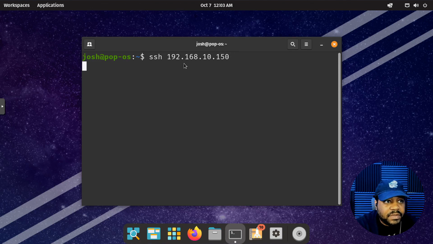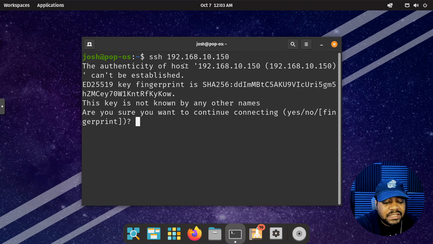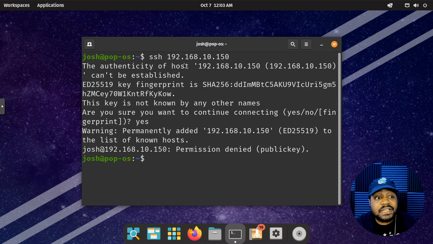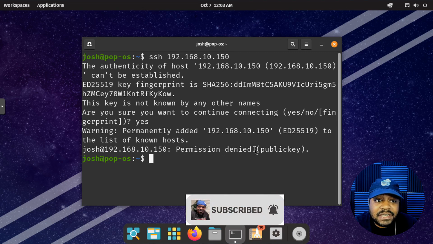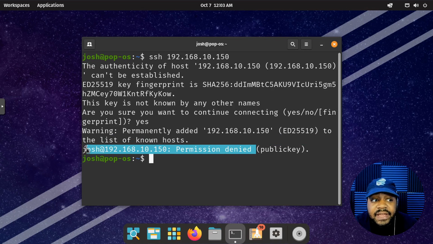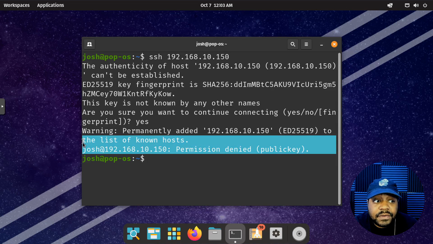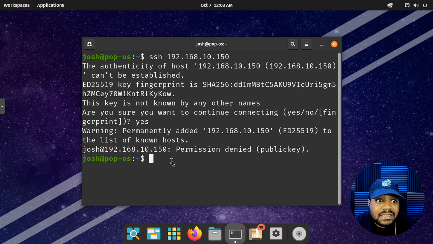192.168.10.150, and press enter. And then it's going to go through the process, asking you to save a fingerprint and all that good stuff. But once we get past that point, it says permission denied because it's looking for a key. We have password authentication turned off on this server, so it's only looking for a key. That's going to block anybody. If you don't have a key, you can't get into the server at all.